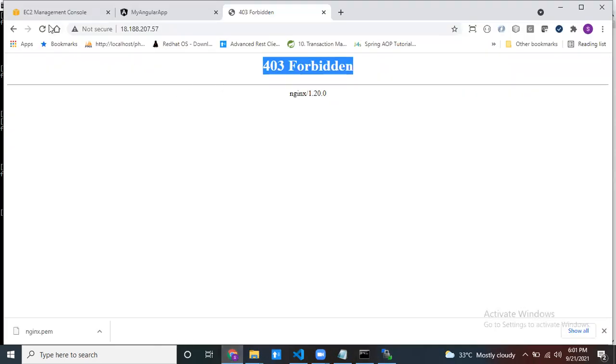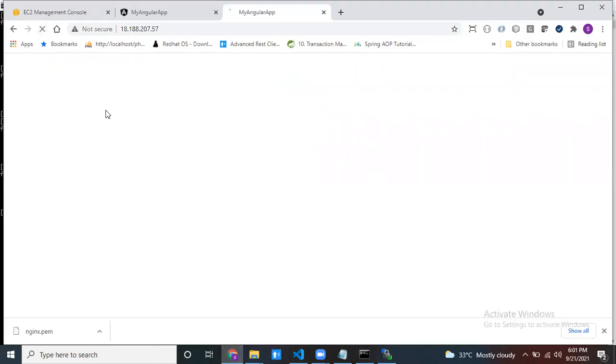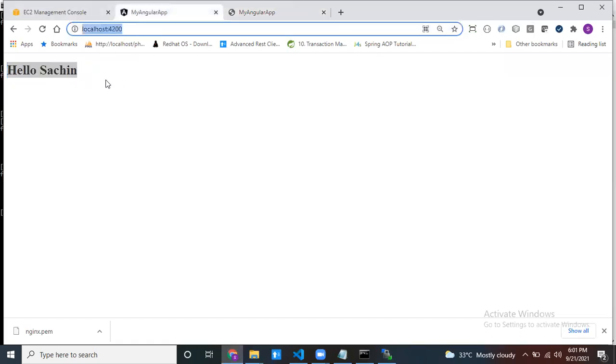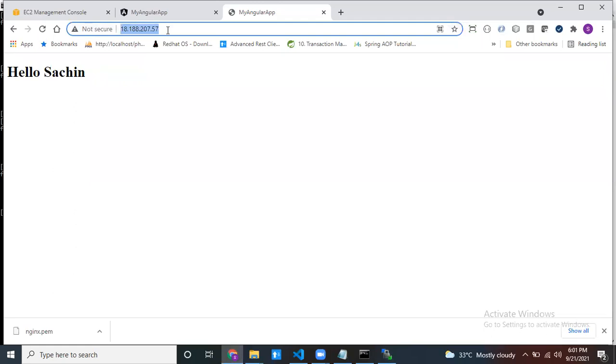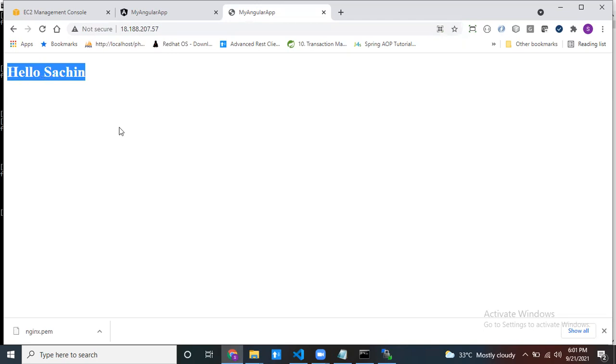Now, once I change the permission, can I refresh my page? Now see this, my Hello Sachin should be visible. Wait, it's going on. See, Hello Sachin is visible. In my local also, localhost:4200, what is that? Hello Sachin only. My Angular app, which is running on the Nginx web server in your EC2 Linux instance, is also giving the same output.